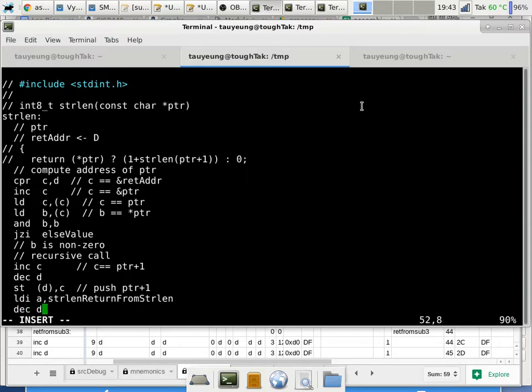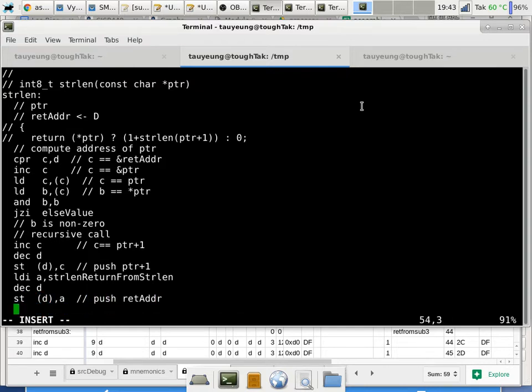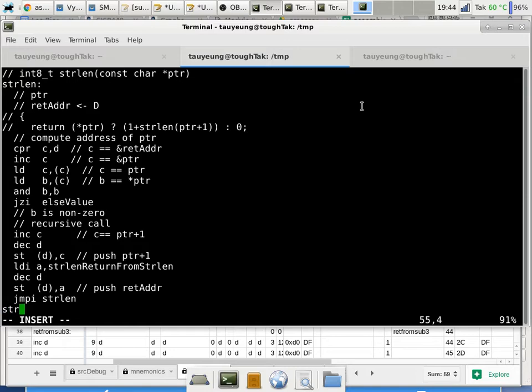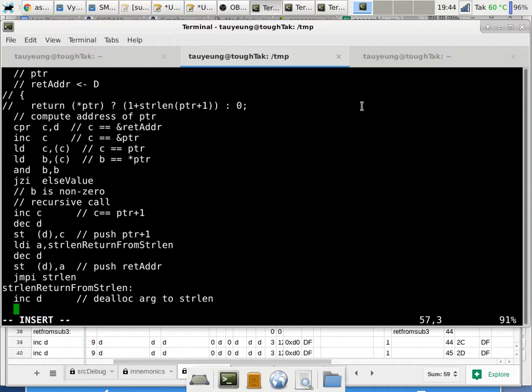Decrement D, STDA. So we are now pushing the return address on the stack, and then the JMPI back to the entry point of the subroutine itself, which is string length. And we define the label strlen, return from strlen over here. And then we always increment D so that we deallocate the argument to string length, the recursive call itself. So now the stack is balanced. And the return value is in A.